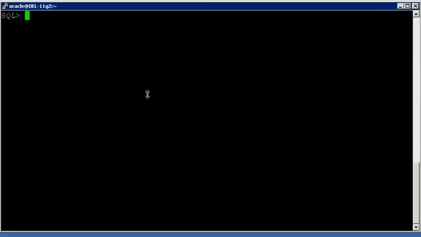To start this demonstration, I'll be connecting to the database as Scott user. As you see on the screen, I have connected to one of my databases, and then we will perform the activity.